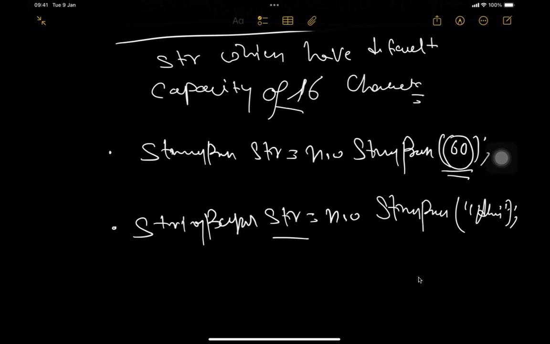Clear? No, I think string buffer got introduced in Java 5. One second. String was there, string buffer was there, and I think string builder got introduced in Java 5. Okay, yes. So string buffer was there before Java 5. They introduced string builder in Java 5 to overcome a problem.